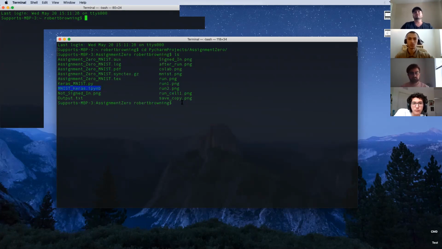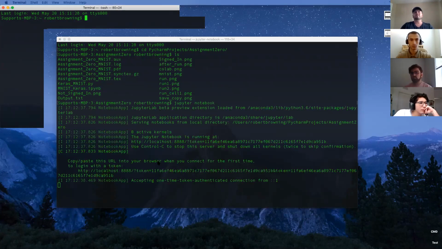So once you've navigated into this directory, all you have to do is hit jupyter, and then notebook. I can't remember if there's an S or not. Probably not, no S. So you see how this all pops up here.